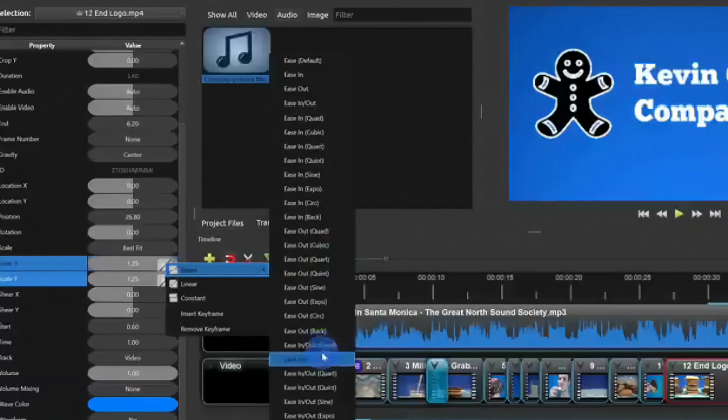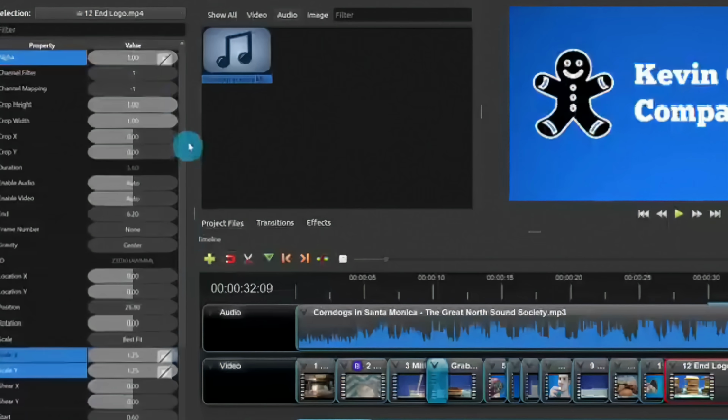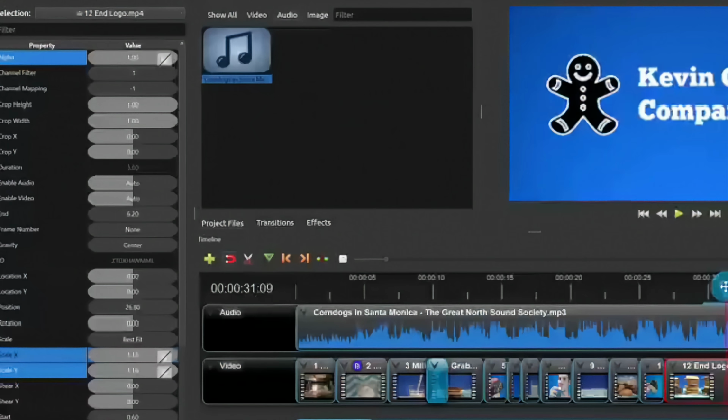Here you could even do a combination of both. So it starts a little slower, speeds up, and then slows down again at the end. So these are a few different ways that you can zoom. With keyframes, you can apply them to any of the properties of this clip. So keyframes are very powerful in getting different desired effects on your clips.